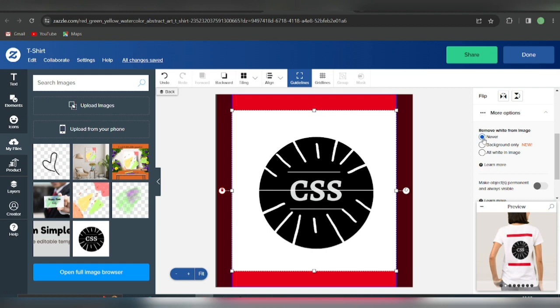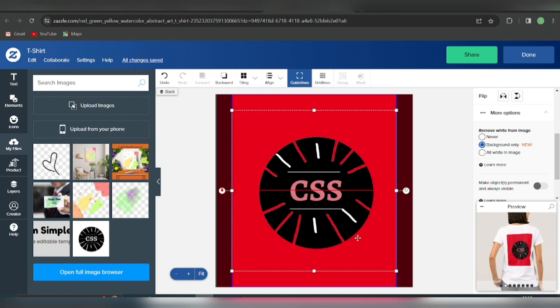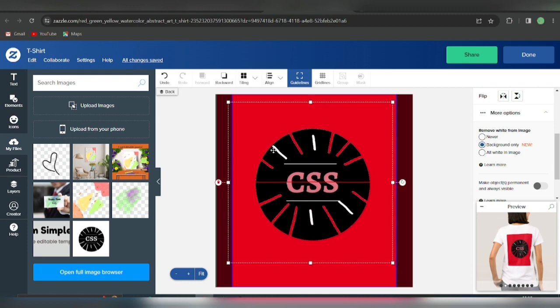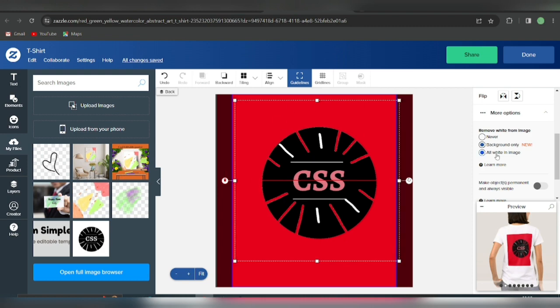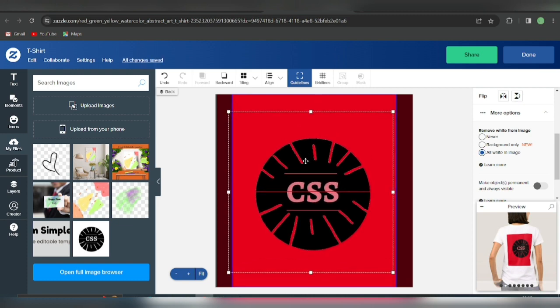When you select never, it won't remove anything. When you select background, it will only remove the background. That means it will only remove the white from the border of your design. It's not removing the white from the entire design. You can see that there is still white here. Let's remove the border. So I need to select the option all white in image, and now you can see all the white from my image has been removed. So this is a great way to make your image a transparent PNG background.